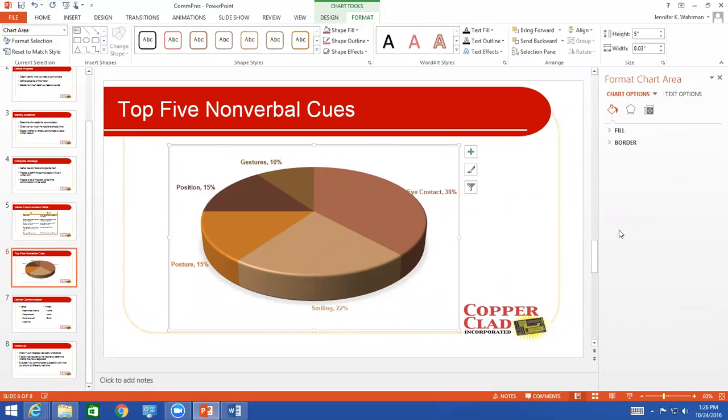Your taskbar on the right-hand side should look like mine at this point. It should be Format Chart Area, Chart Options Selected. I'm going to click the Size and Properties button, which my mouse is sitting on right now. And you'll see it says Alt Text. From here, we can add our title and our description, and that is in step 18.